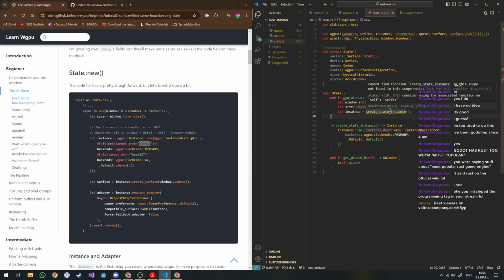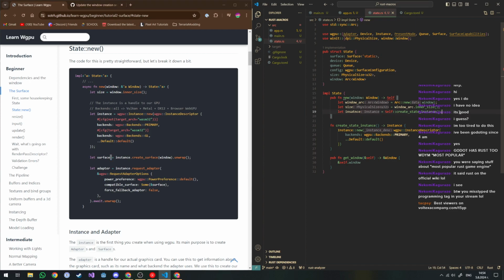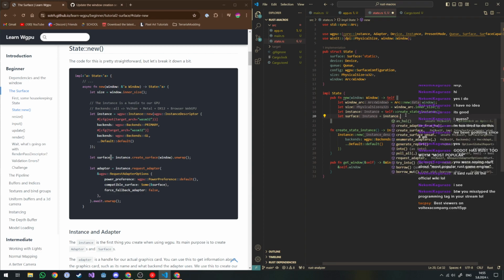Okay, what's wrong? Cannot find in the scope. Oh, yeah, I forgot to do that. We're also going to create a surface, which is created using the instance we just made. It is going to be equal to instance. I misspelled instance. Instance dot create. This is a weird one. What? Oh, I thought this was the original, but no, this is some recreation of it. Yeah, I don't like it.